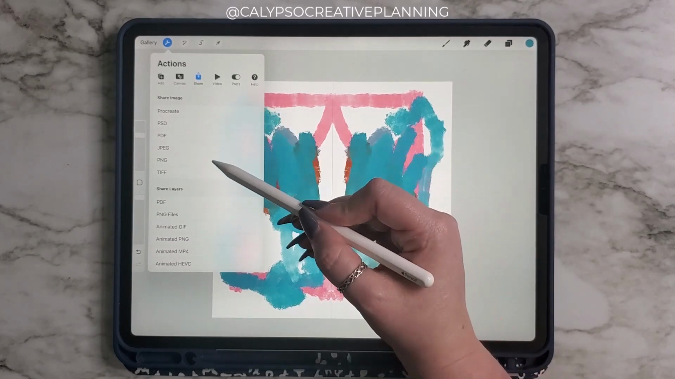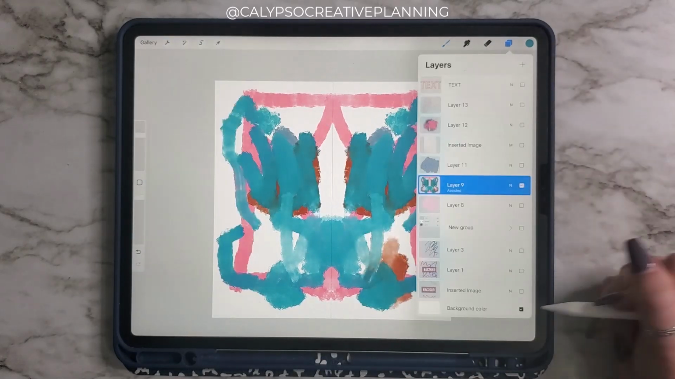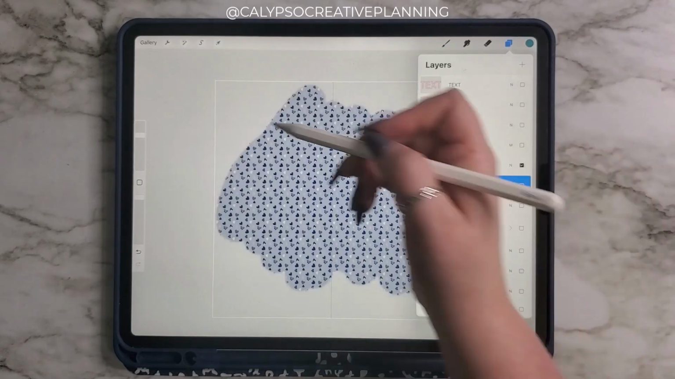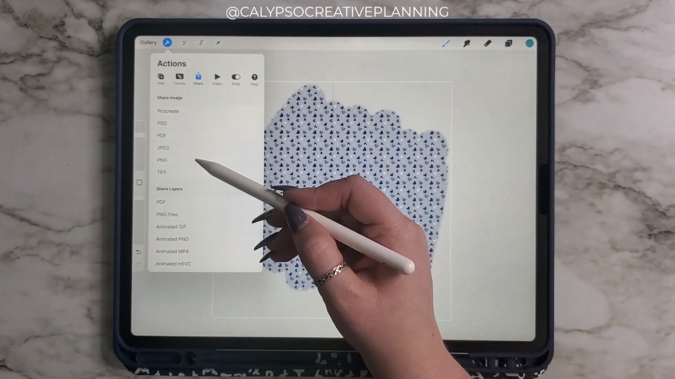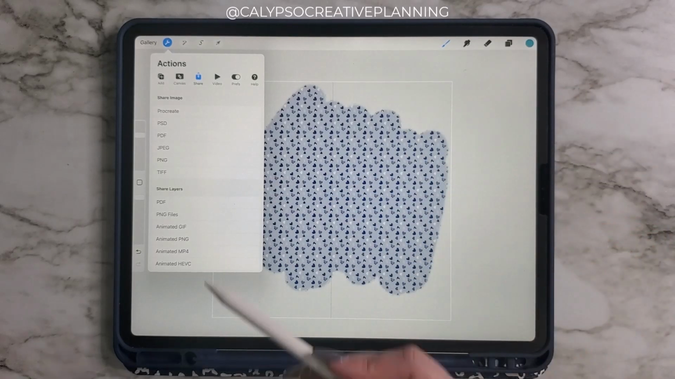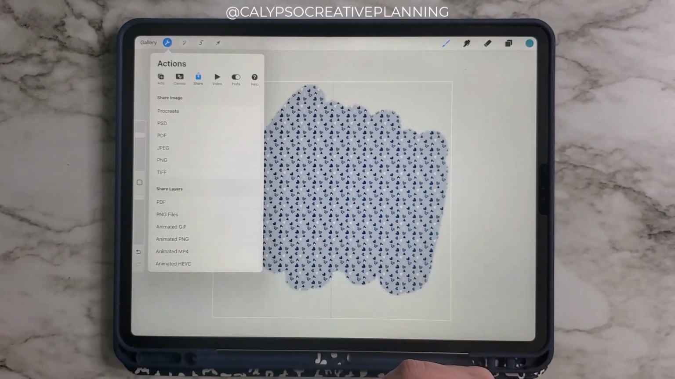Just remember that if you're saving it as a PNG and you want that transparent background, to turn off that background. I don't know why we're so obsessed with this layer, but if you were to share it as a PNG now, that background wouldn't be there. Now, there's a difference between sharing your image and sharing your layers.